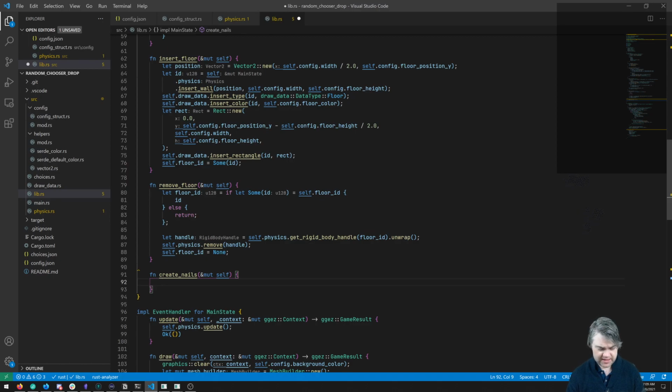We know what the width, we know the height, so we can calculate how many across and just go from there. Okay, that seems to make sense.